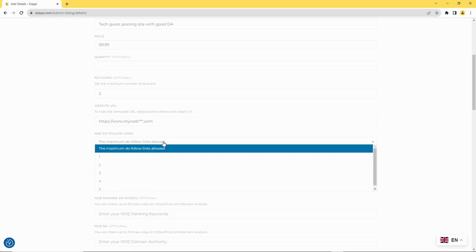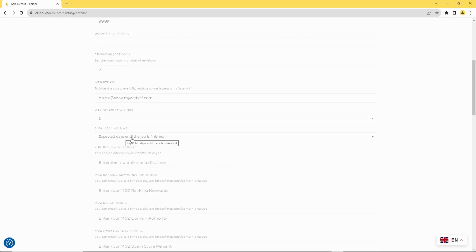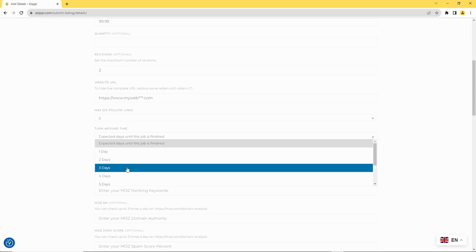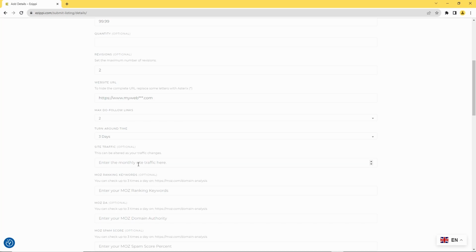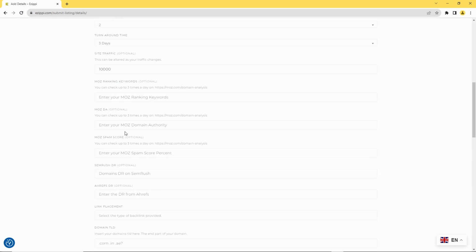Add the max do follow links allowed in each article, and the turnaround time, or the expected days for the order to be completed. Here you can add in your monthly site traffic. Underneath you're going to find some options for the data for your domain. We highly recommend using the Moz domain analysis tool.